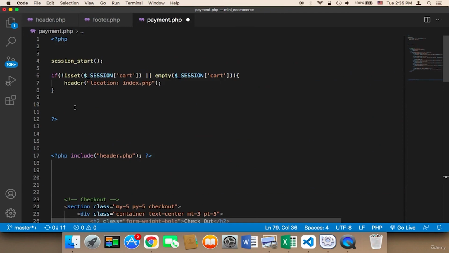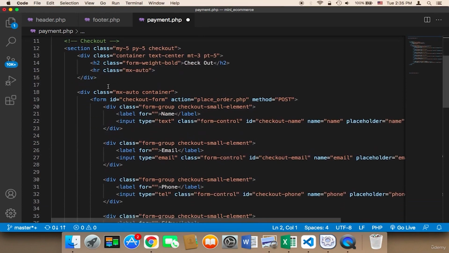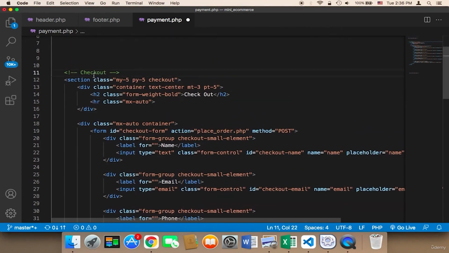Now in the payment, we need to do the following. First, we need to remove this part at the top. We don't need this code. So I'm going to remove this code. We need the header, and then we need this part. And then here I'm going to say payment, and instead of checkout, I'm going to say payment.